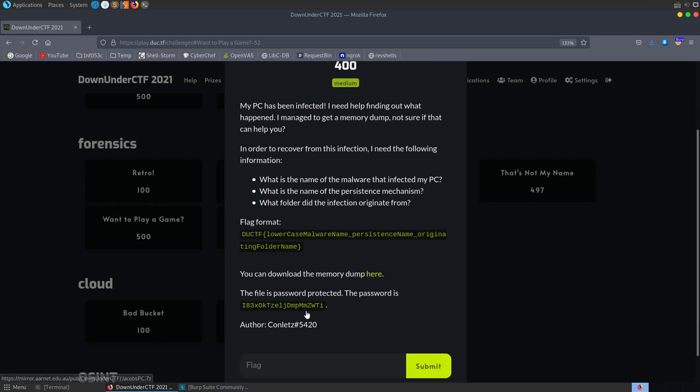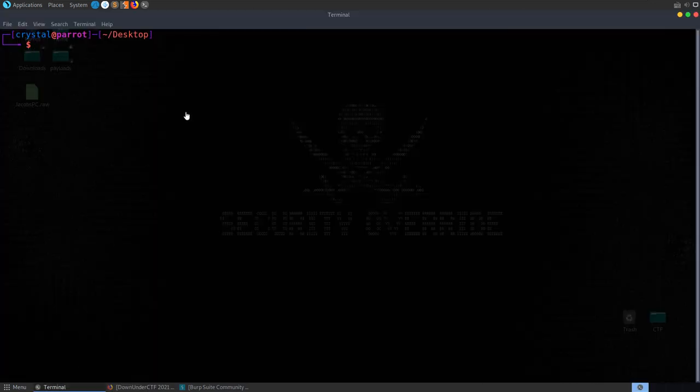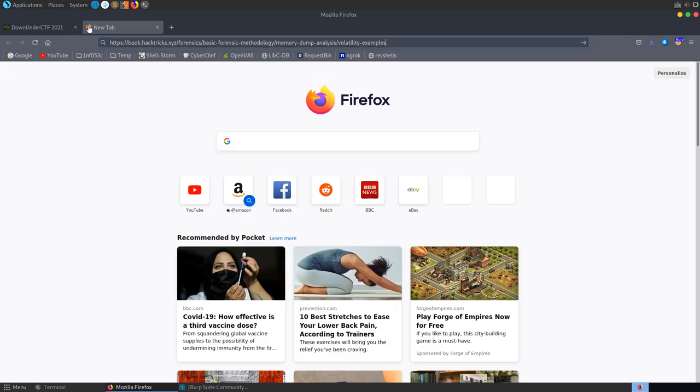So we've got a memory dump here, which was password protected, so I've already downloaded that and extracted it, and we are left with this jacobspc.raw, so we'll check the file type first of all, and it's just data. So there's a well-known tool for analyzing memory dumps called volatility.